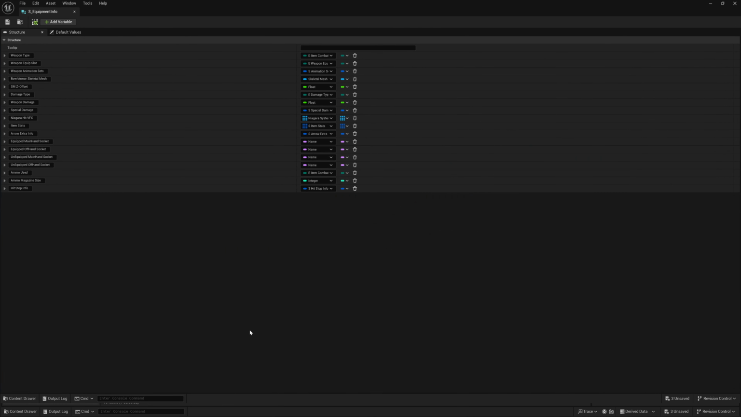When that's done, let's go into our content folder, structs, equipment, and into the equipment info struct. All we're going to do here is change our Niagara over to an array variable. These are the Niagara VFX that spawn when you hit an enemy. These will need to be set in the item data table.